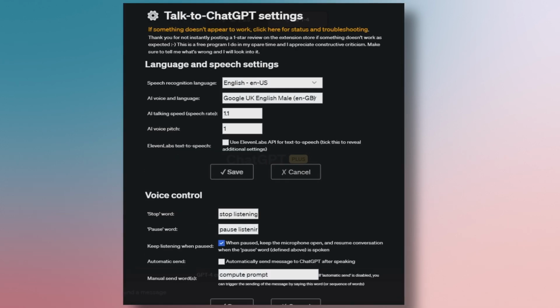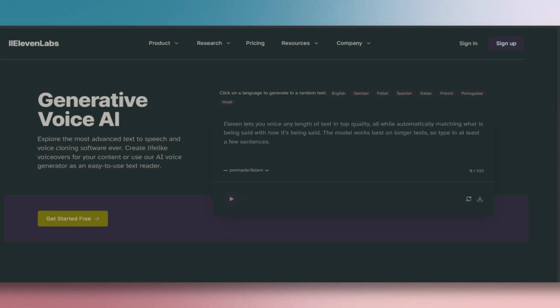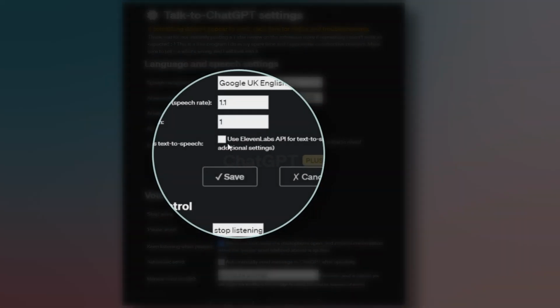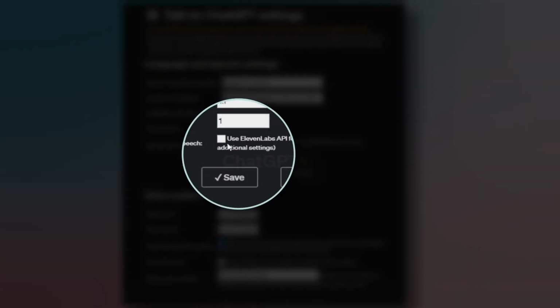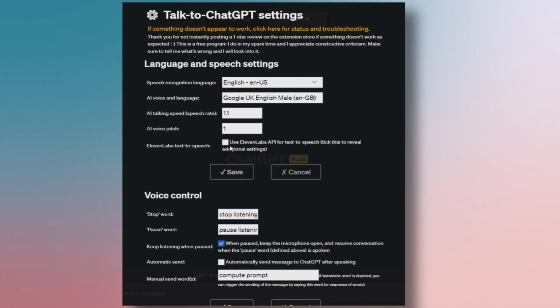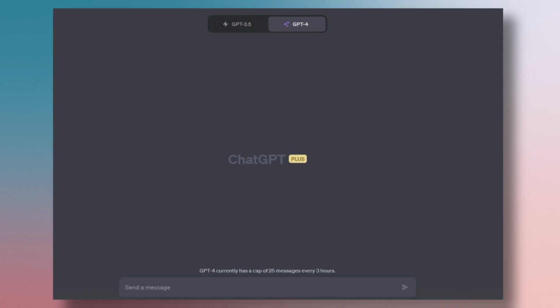And one of the coolest things about Talk to ChatGPT is that it allows ChatGPT to respond back to you with a voice. You can use the Google voice here. You can even use 11 Labs text to speech, which means that you can use voices that sound very natural, or even a voice that sounds like something custom that you've created. Just click this box here, which will give you settings, which will allow you to enter in your 11 Labs API key. And even though 11 Labs voices sound a lot better than the stock Google voice, it's not free. So just keep that in mind. Click save, and I'm ready to go.